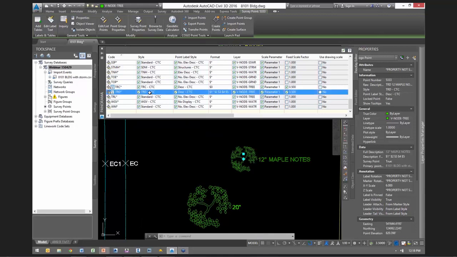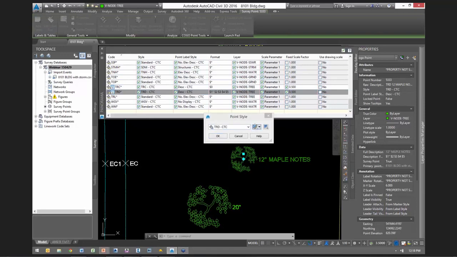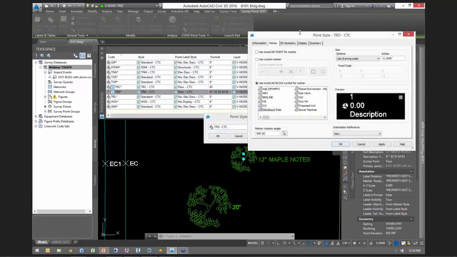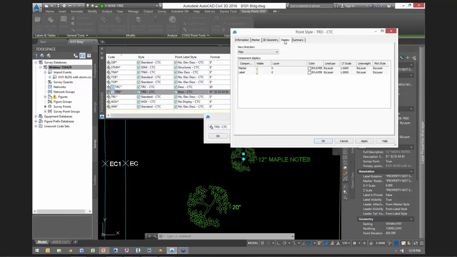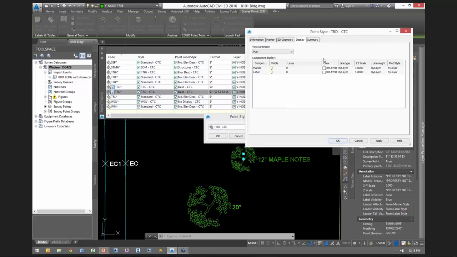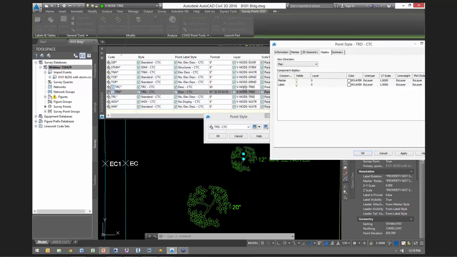If I go and look at my point style assigned to this tree, let's go into TRD space or -CTC. You're going to notice on the display tab, I have no layers in here. Well, I have a layer, but it's layer 0. So when you put layer 0 in a style, what it means is bypass any kind of layer or display control in here and allow the object layer to control. In this case, the object layer is set right here. That's what the entire point object sits on.